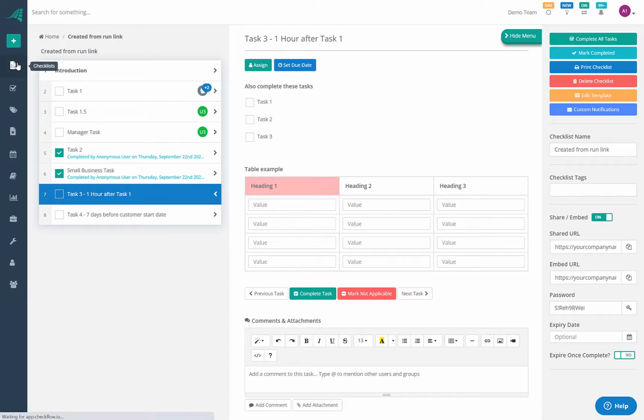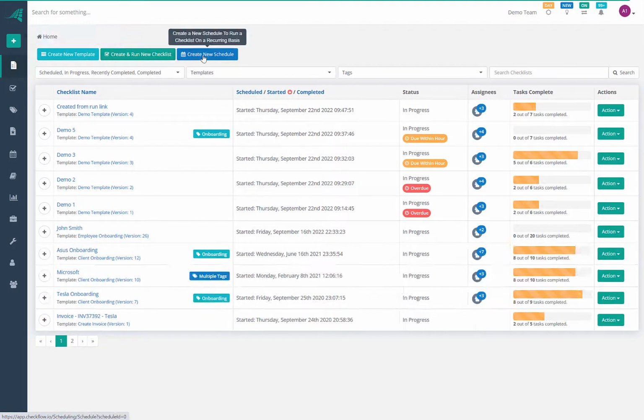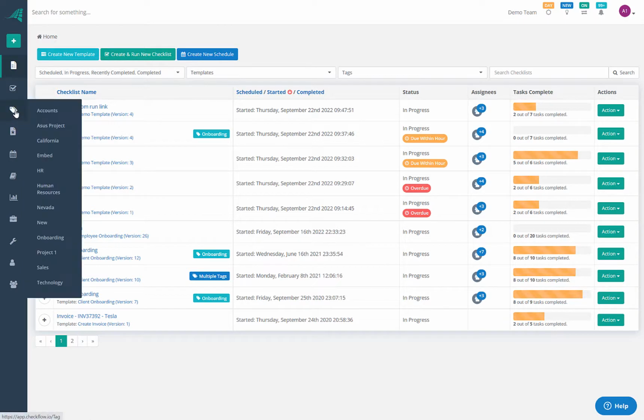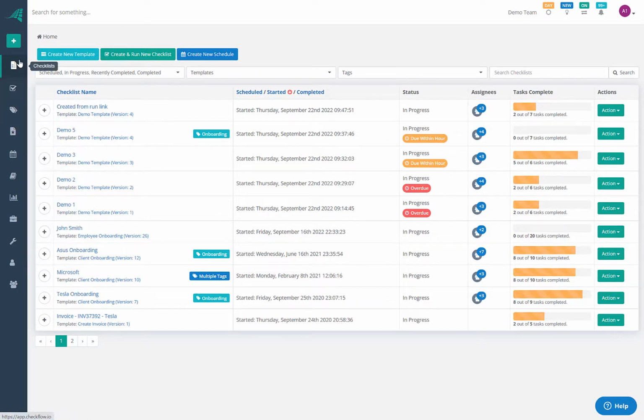So I think I've covered the majority of the features. I haven't gone into things in real depth, and there are some things that I haven't really talked about, i.e. permissions, and maybe some of the other things like tags and customization. But that is a real high-level overview of CheckFlow.